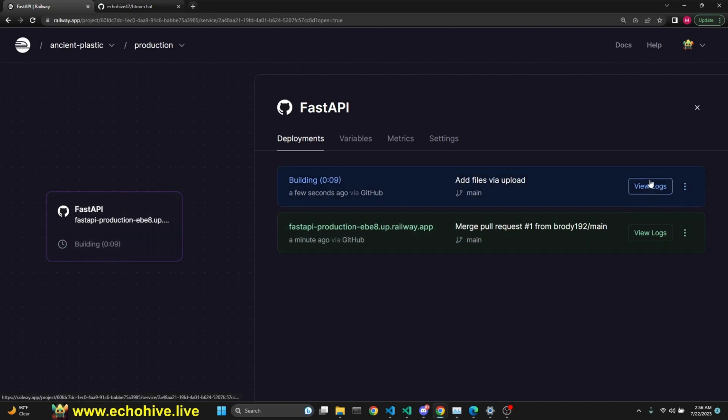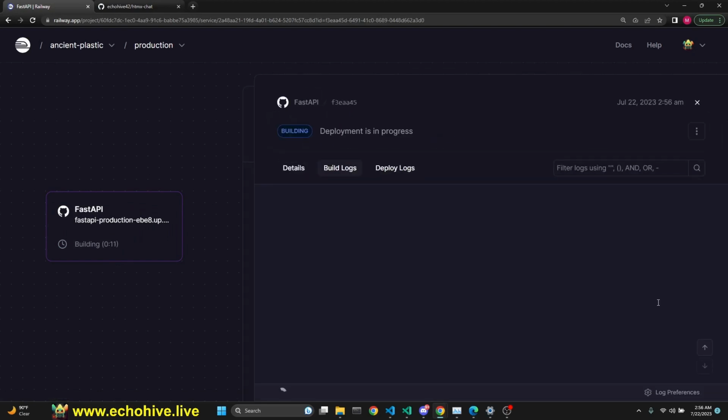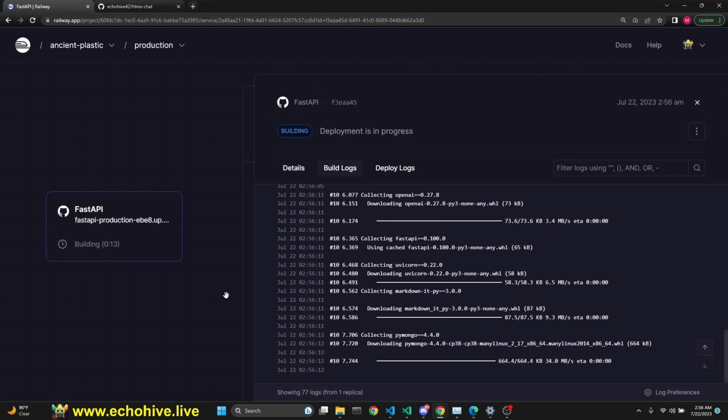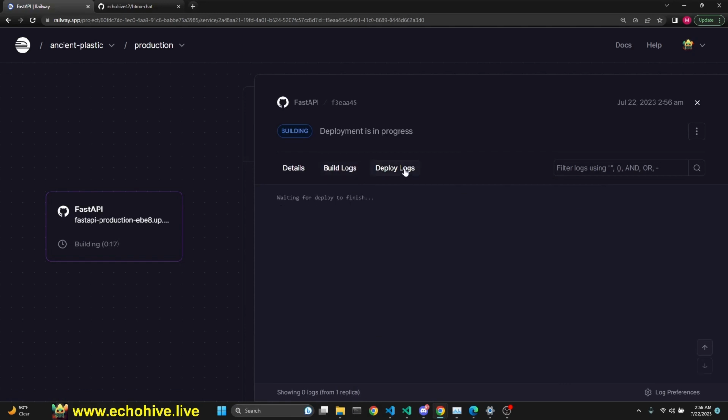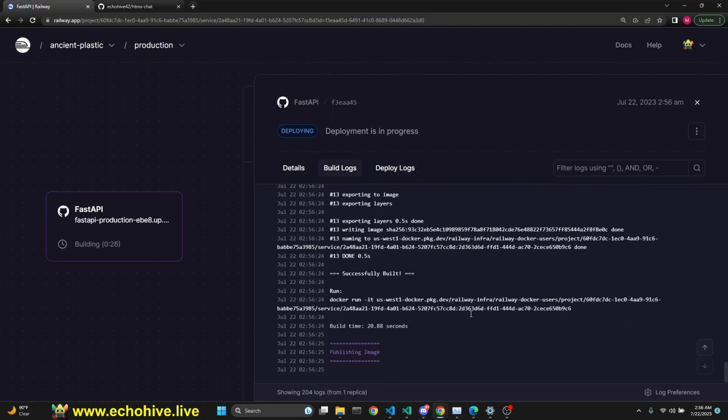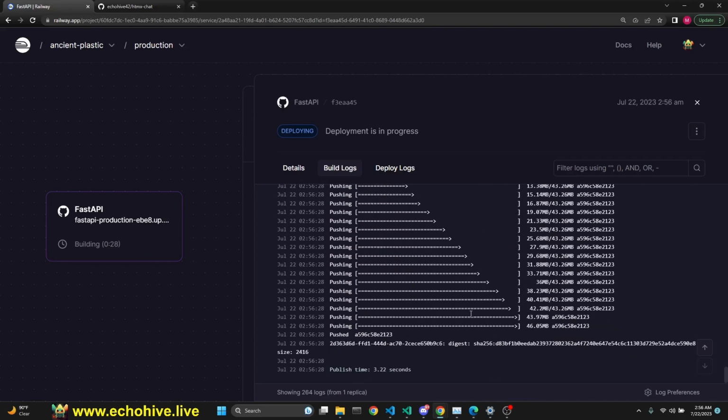You can view the process by clicking on View Logs, and this is your build logs. And once this is built, then you'll be able to see your deploy logs, which will print everything that would normally print in your terminal. This process may take a few minutes. I'll be right back when this is done.